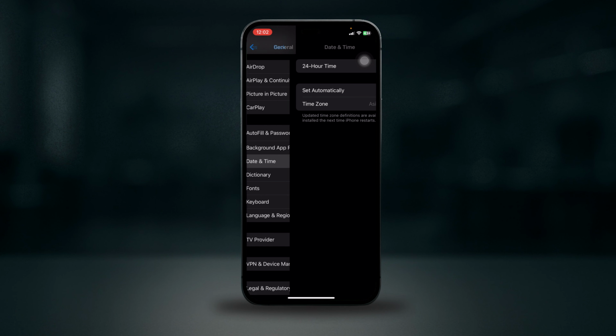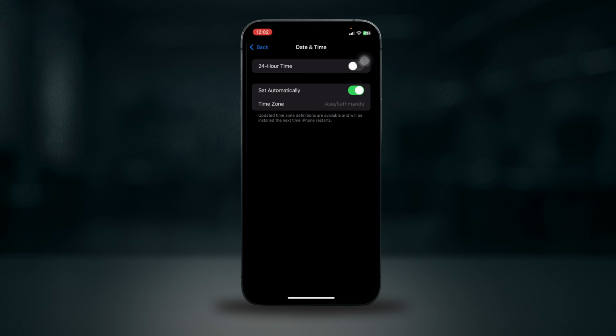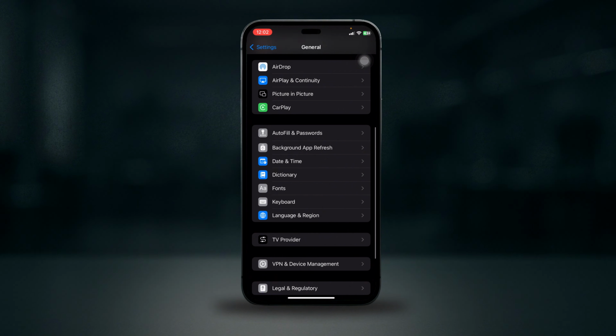Secondly, in Settings, go to General, scroll down to Date and Time and make sure that Set Automatically is turned on. Incorrect device time is a surprisingly common cause of verification failures. The live identity check uses a timestamp, and if your iPhone time is wrong, the check fails.